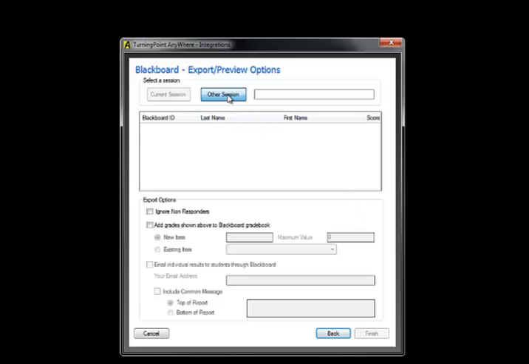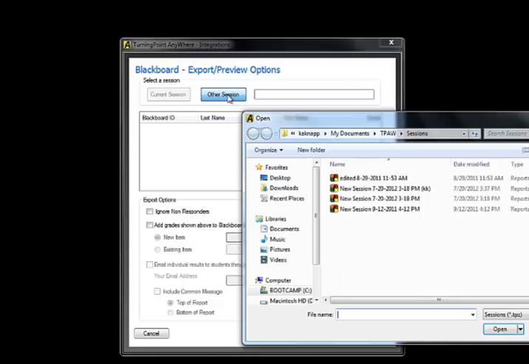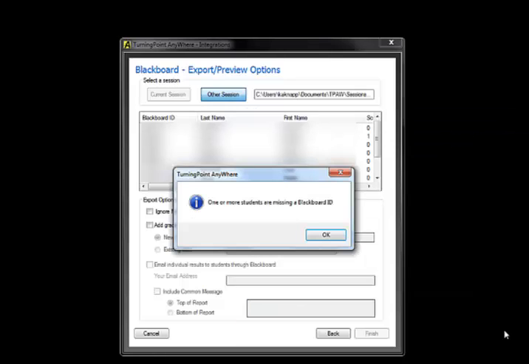The next step is to select a session that you wish to export to Blackboard. Click on the Other Session button and navigate toward your desired session. With the session selected, hit Open. Within seconds, you should see the export preview populate with your class roster and the respective scores for that session.